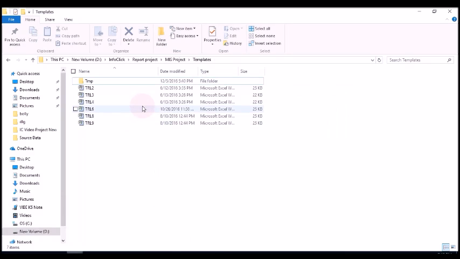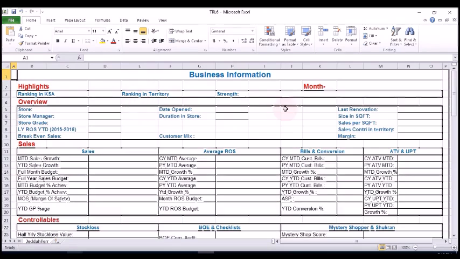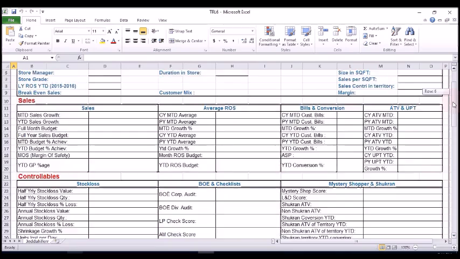One most important template, TRL6, is the fingertip report, which is generated frequently for stores, for the managers to analyze the performance during store visits or during meetings. So this report contains almost maximum information related to that particular store.